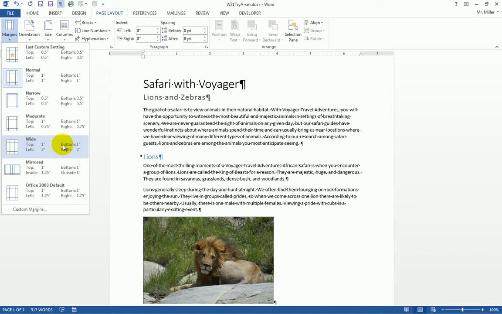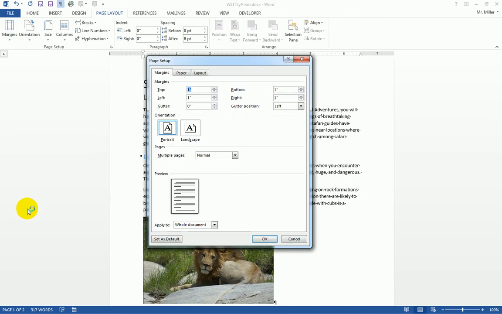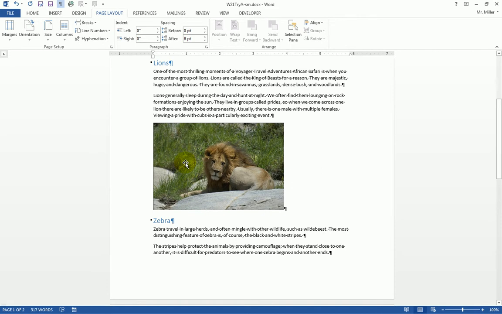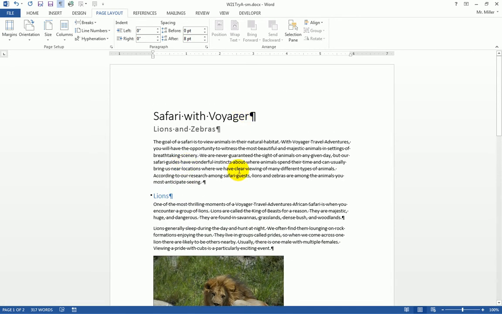What we're going to use here is actually a custom margin because we're going to set this to our own unique numbers. What we want to do here is set all of the numbers, top, bottom, left, and right, to 1.3. So I've changed top, bottom, left, and right to 1.3. I click OK. And that gives us 1.3 inches on each side of the text.